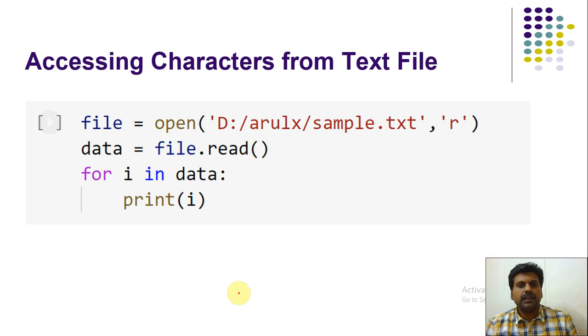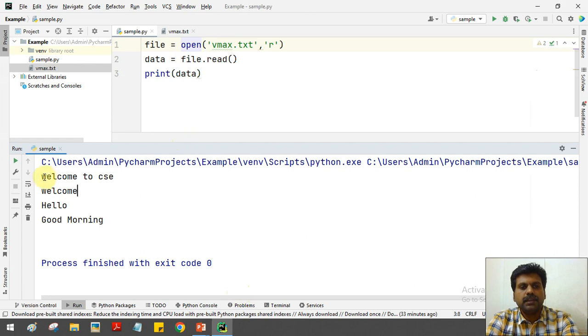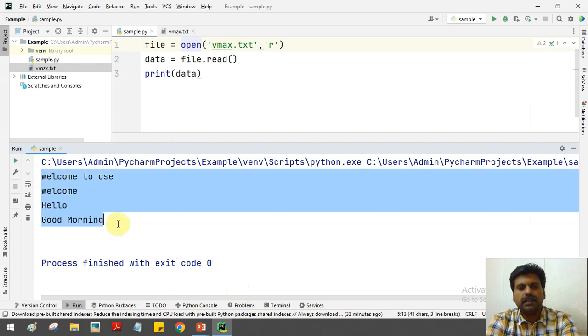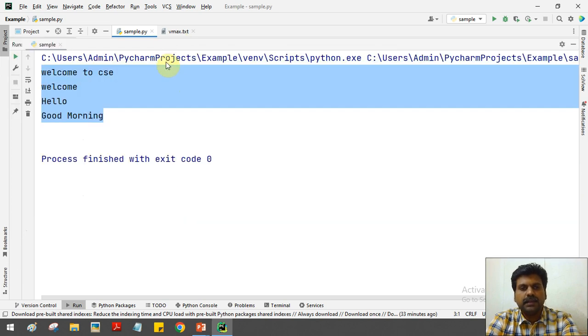Once we read a file's content, we can process it. For example, we can access it character by character. For accessing character by character, we can run a for loop. After reading the content, we can run a for loop and access every character. Here I'm displaying the entire content from this data variable. Now if you want to process character by character, we can run a for loop.